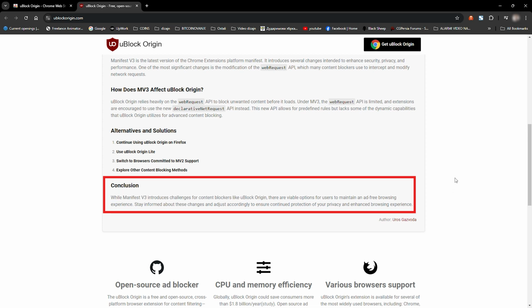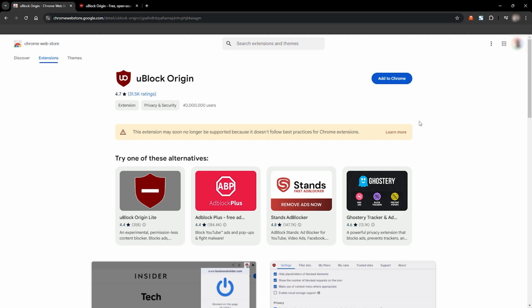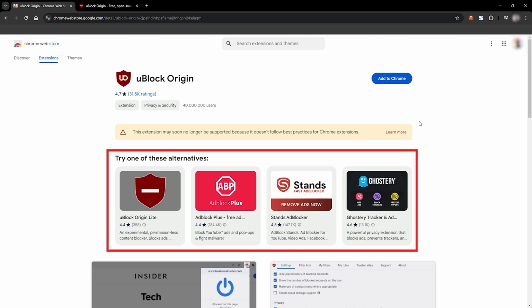And it's not just uBlock Origin. Other popular ad blockers like AdGuard and Ghostery are facing very similar limitations. Even Brave's built-in ad blocker is feeling the squeeze, though those platforms are working on workarounds to adapt to these new rules.